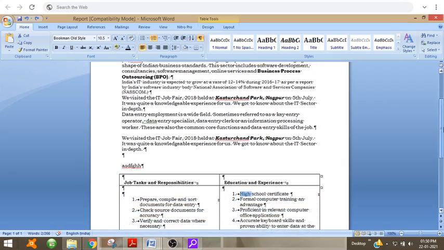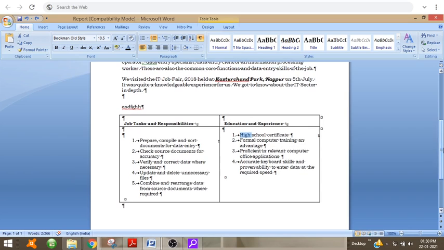Then the tab key. If tab is pressed, then it will be shown by an arrow. Suppose I have pressed a tab, so it is showing an arrow, a right side arrow for each tab press. Now if you want to remove this, again press Control Shift and star. So these formatting marks will be removed.